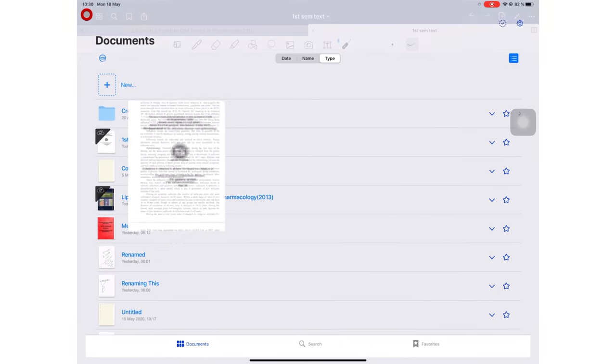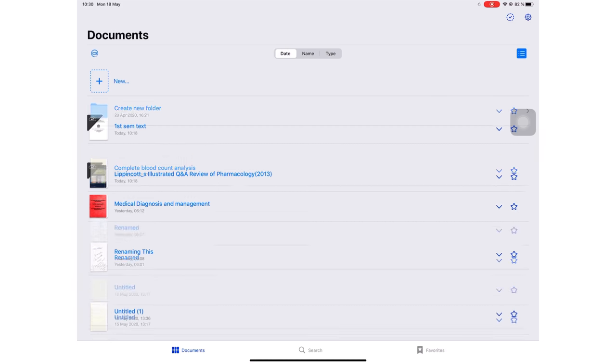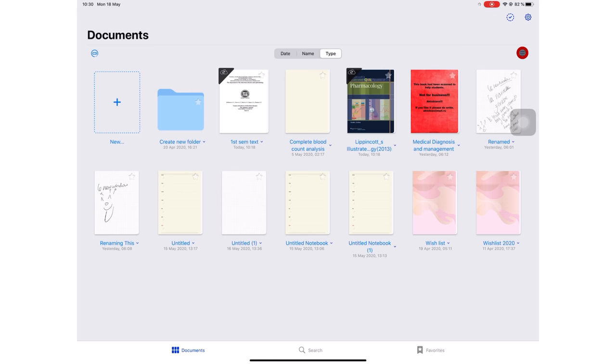Now let's talk about the organization in your app. On the homepage, you can arrange your documents according to name or type. This is from their latest update that they released a few days ago, and I'm liking how it's organizing the notes into different types. Your documents can display as thumbnails or as lists.